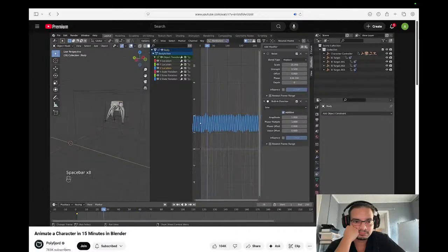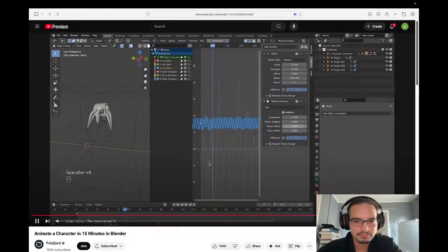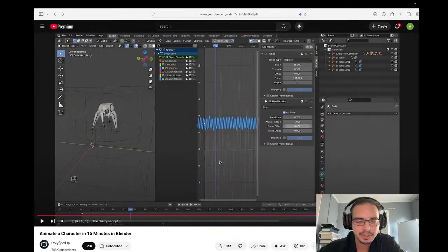Look at this guy going completely crazy, and I just love this so much. So we can lower the amplitude a little bit, and then lower the phase multiplier, which is basically... We did a sine wave.